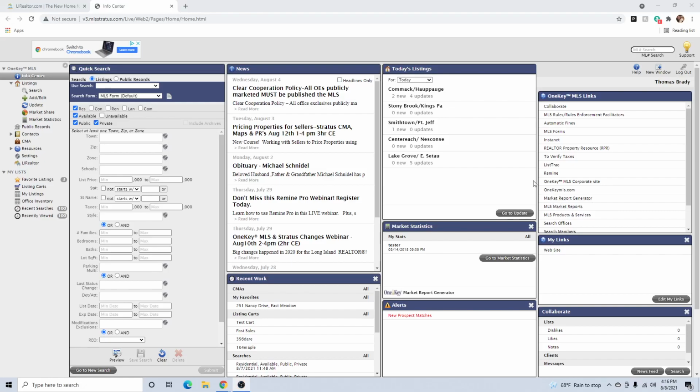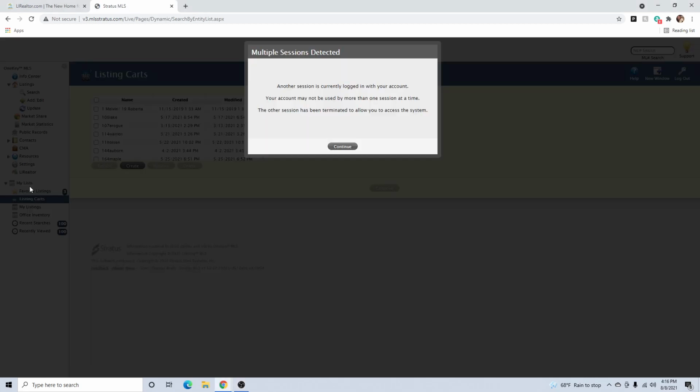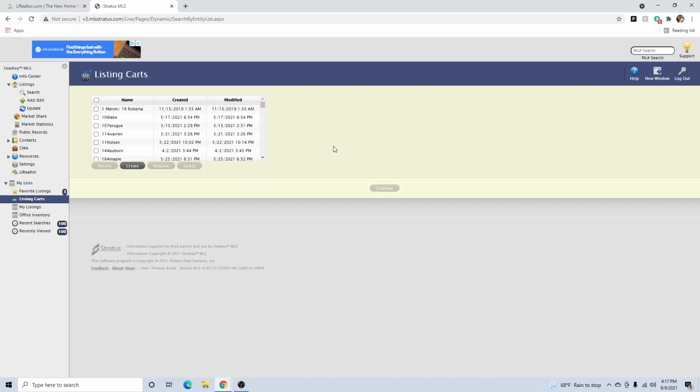Today we're going to take a look at listing carts, which are pretty helpful for a variety of things. Okay, now I can just go over to listing carts over here on the left. I didn't log out properly like always, so it tells me that, no big deal. Okay, so you see a bunch of my listing carts.